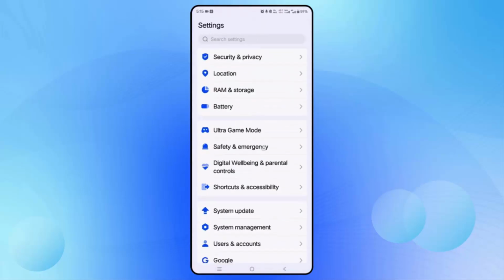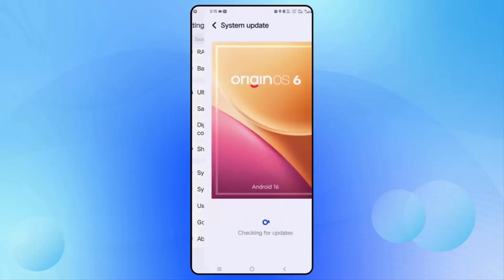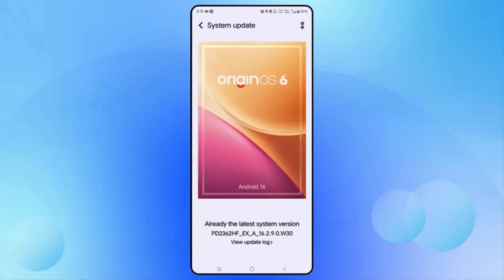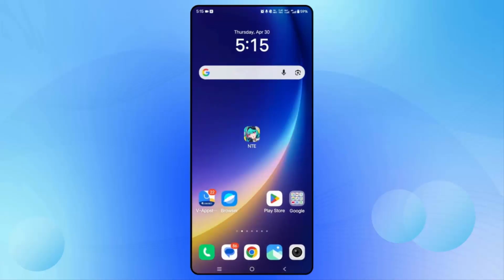If not, then you should check if the phone OS needs any kind of update. For that, go to settings, then go below, and here you have to click on system update and check if your phone OS needs any kind of update. If there is any update available, update your phone OS to the latest version, and after that launch the game and then check.